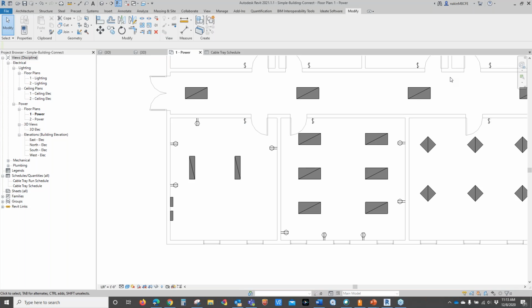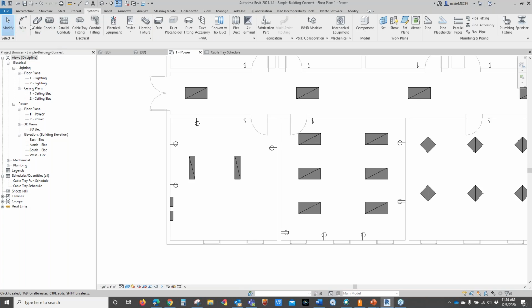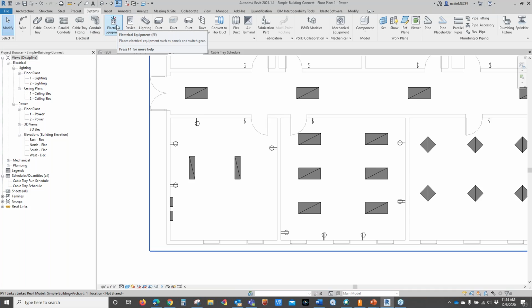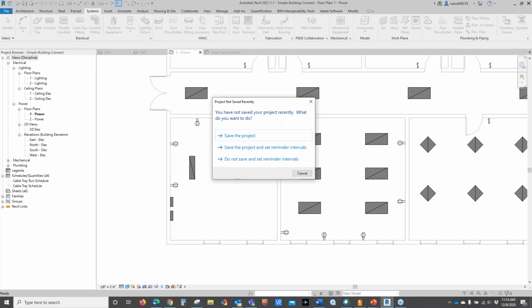So I'm going to start building this information using a couple of different methods. Okay, the first I talked about was going to the systems and building the tools. Here's the wire, the cable tray, conduit, parallel cable tray fittings, and conduit fittings, electrical equipment. I'm going to start just by selecting the electrical equipment.